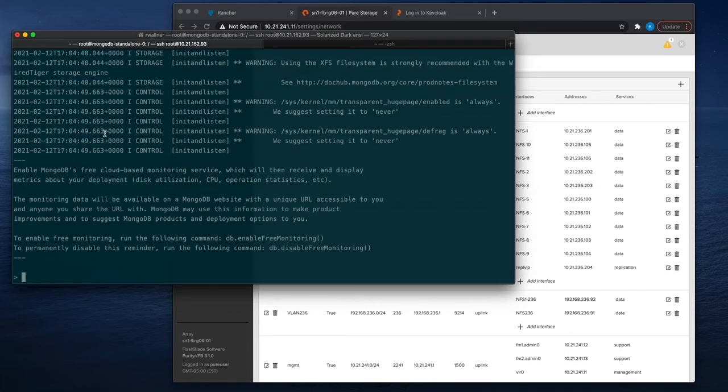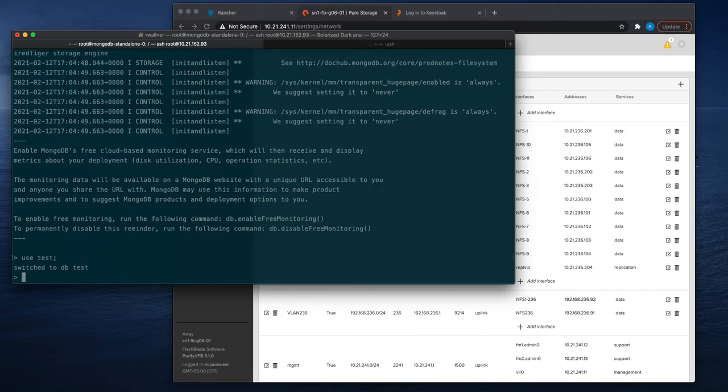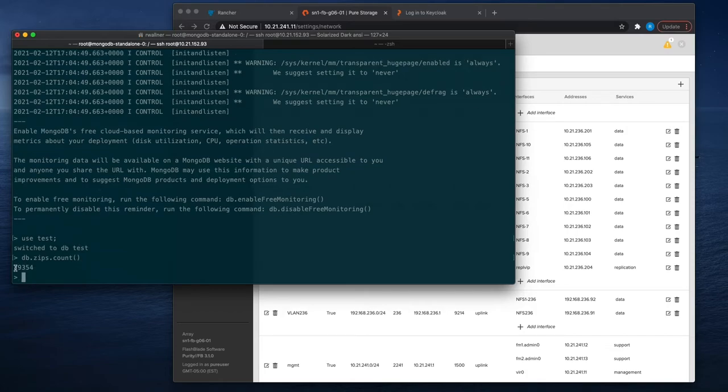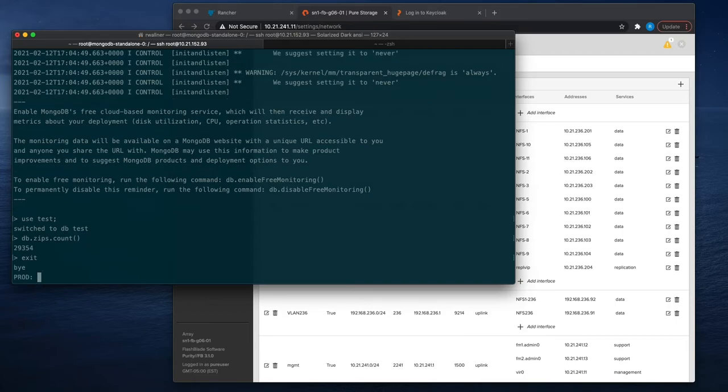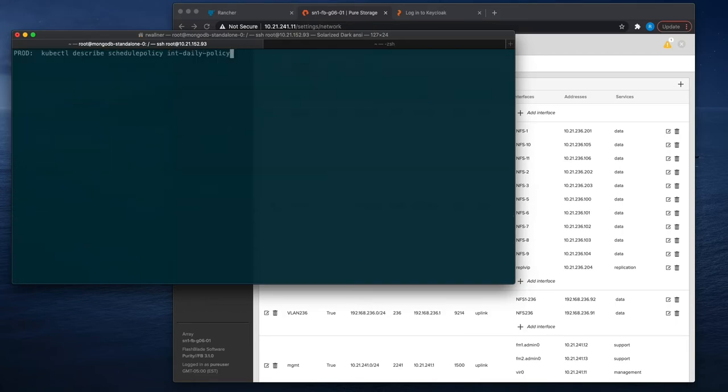Now let's pop into that database and look at our test database that we'll be working with. Here you can see that there's roughly 29,000 records in our database. As we go through the DR scenario, we'll add data from our source cluster and make sure it's propagating to our DR site before we fail over.